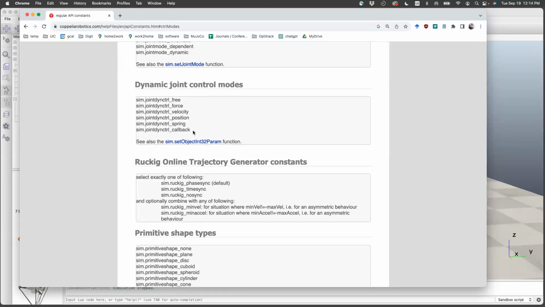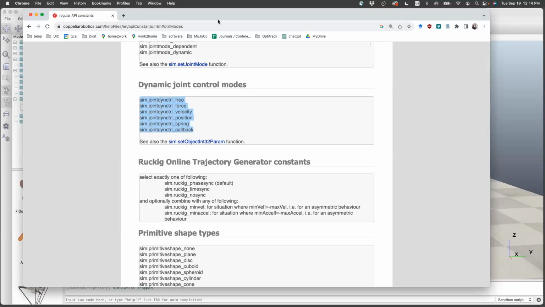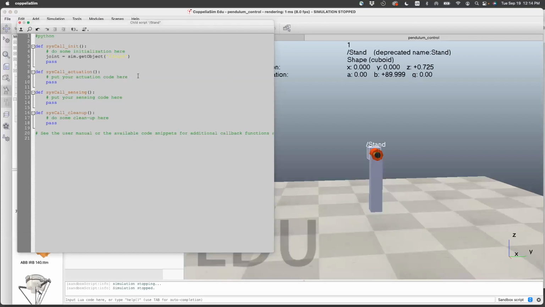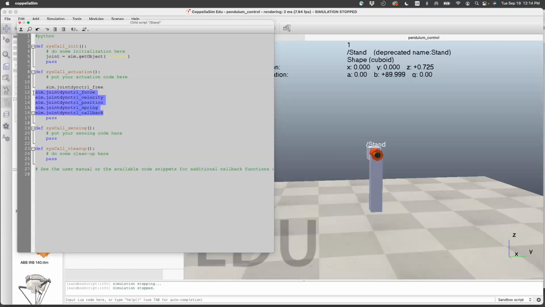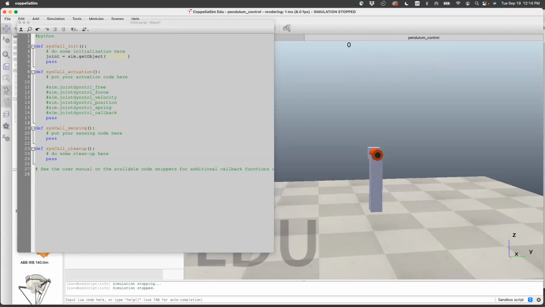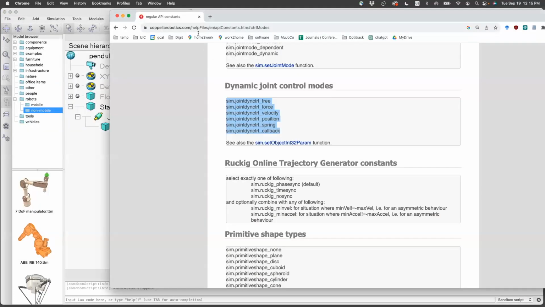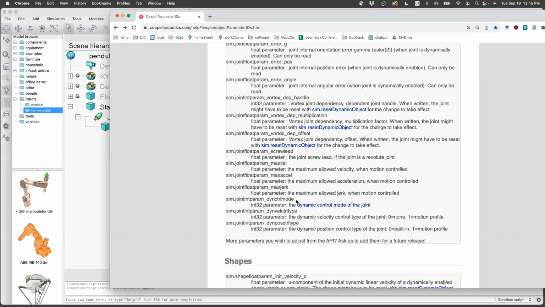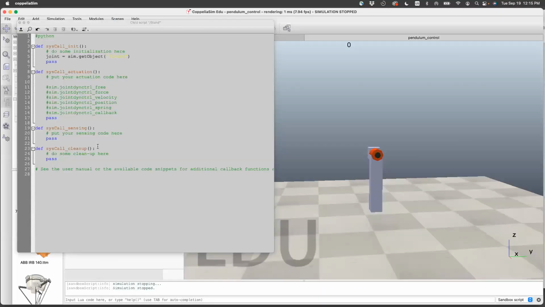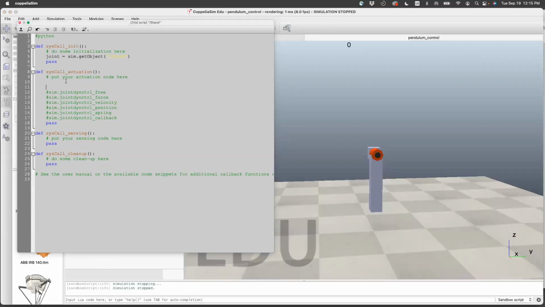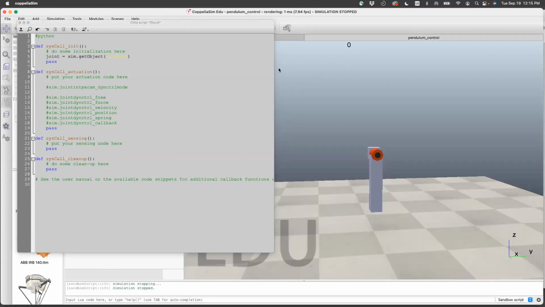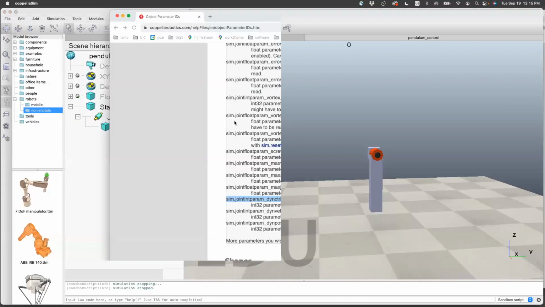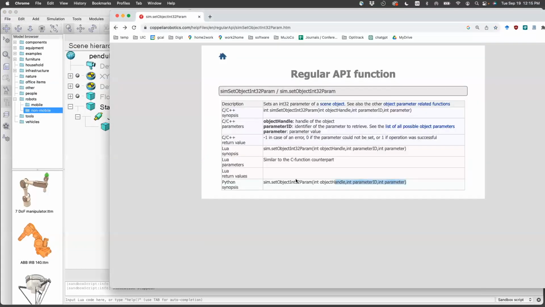Okay, so what I need here is I need these values. We copy paste them in my code. Again, this is just for reference. I'll comment it out. I also need something else. I need the parameter ID, which is this. Okay, and then let's go back to the command. This is the command.